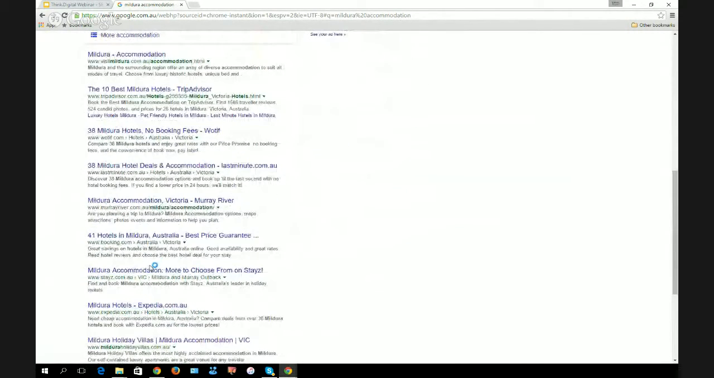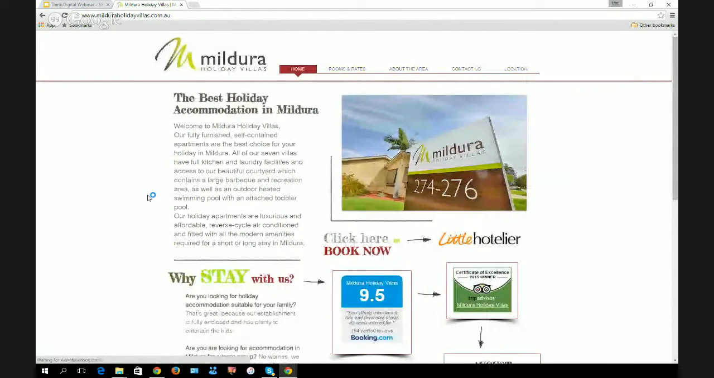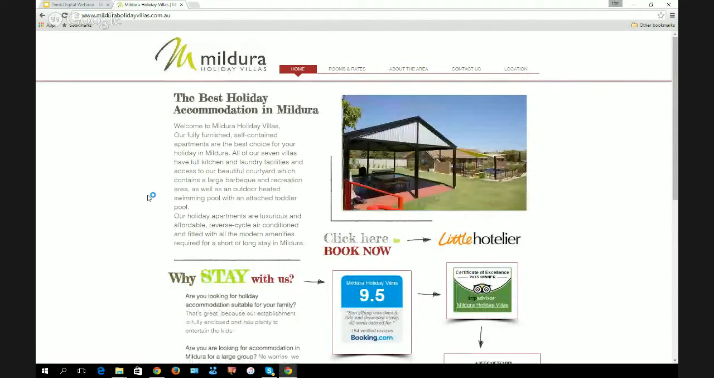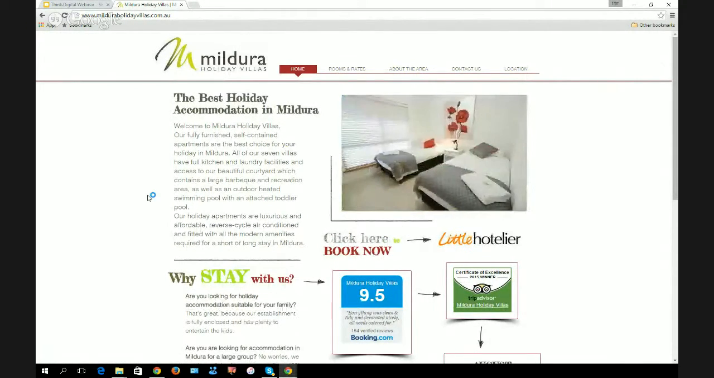Here we've got the organic rankings, okay? So if we wanted to find out, say, Mildura holiday villas, well, how come they're on the first page? How did they get there? Well, we can click on that website. And if we want to find out how they actually got found, what keywords are they targeting, there's a couple of ways you can do that. Now, I'm going to show you firstly the technical way. Some of you out there might like this one.